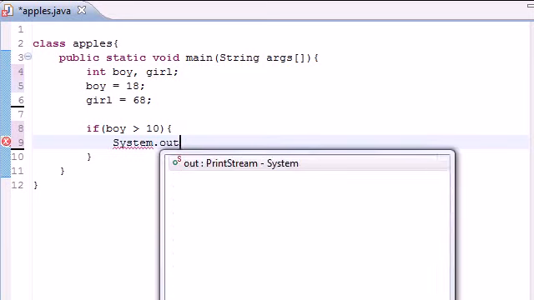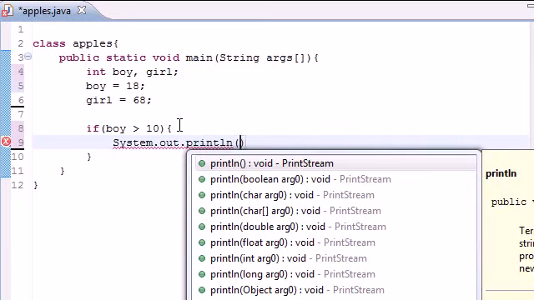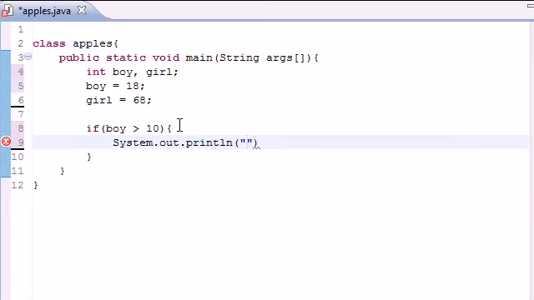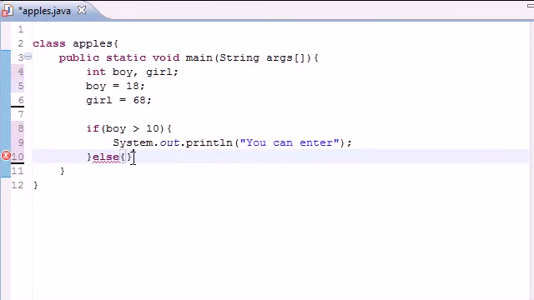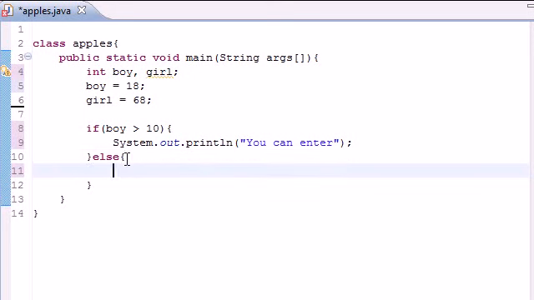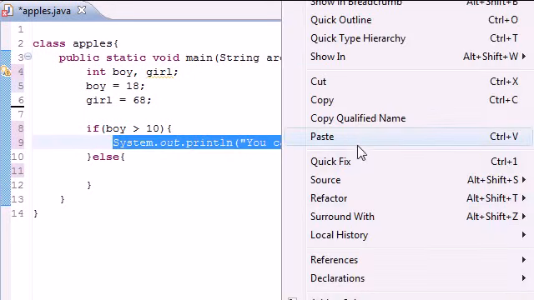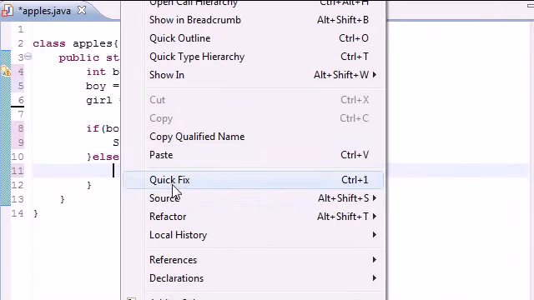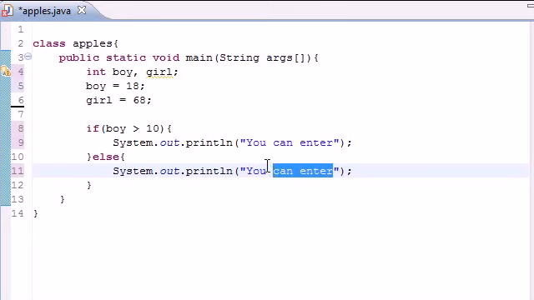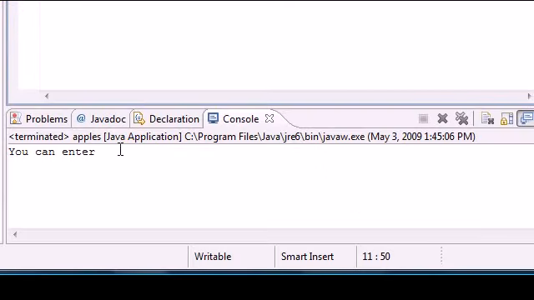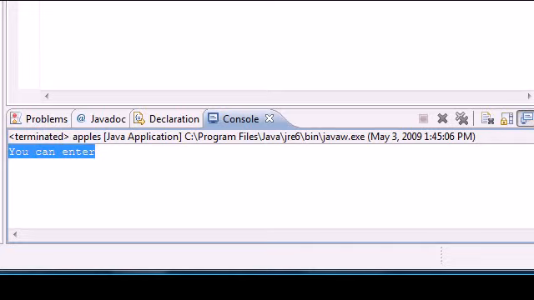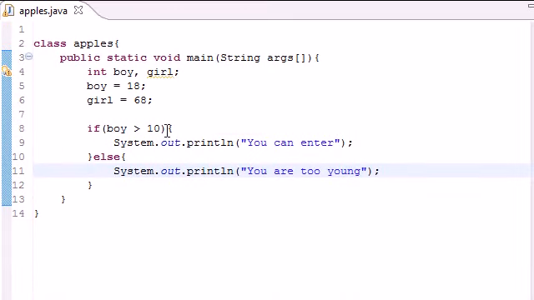System out print line, and if he's older than 10, we'll write "You can enter," since we can grant him permission. Else, if he's less than 10, then what do we want to do? Let's just copy this and paste. There we go. "You are too young." Let's run this real quick and make sure everything's working. Since boy is greater than 10, it says you can enter. So that's what I taught you last time, how to do one test in an if statement.